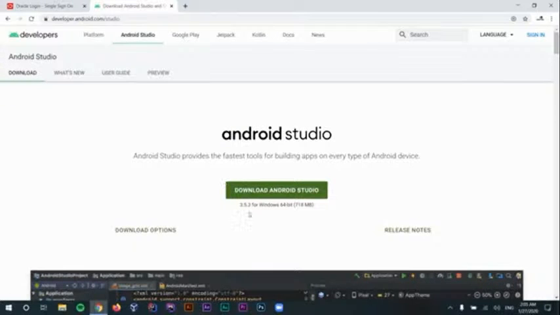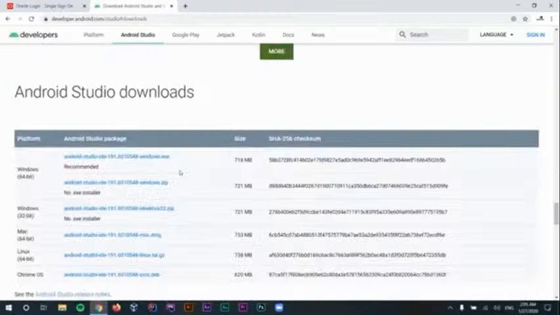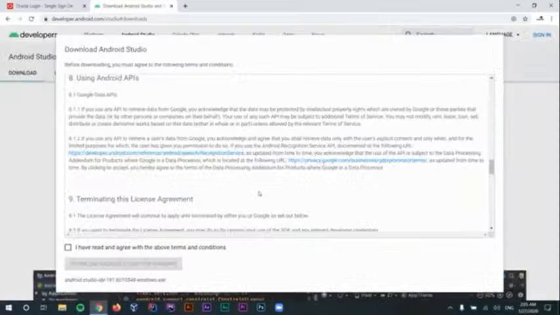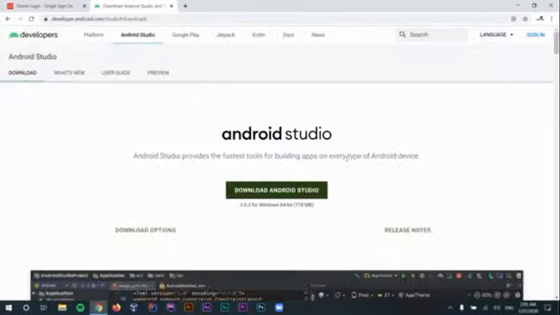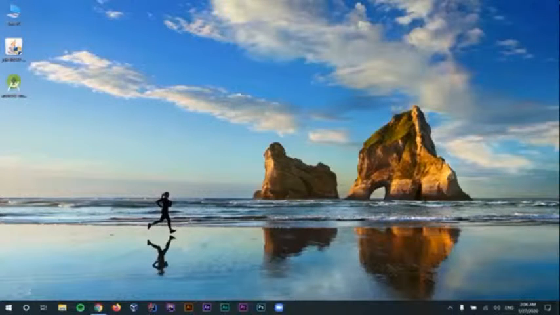If you don't see your version of operating system, you can click on these download options, but in here I'm on the download. Let's say download Android Studio. We need to agree to the terms and conditions. And as you can see, the download has been cancelled in here because I have already downloaded Android Studio. After the download is finished, just click on that.